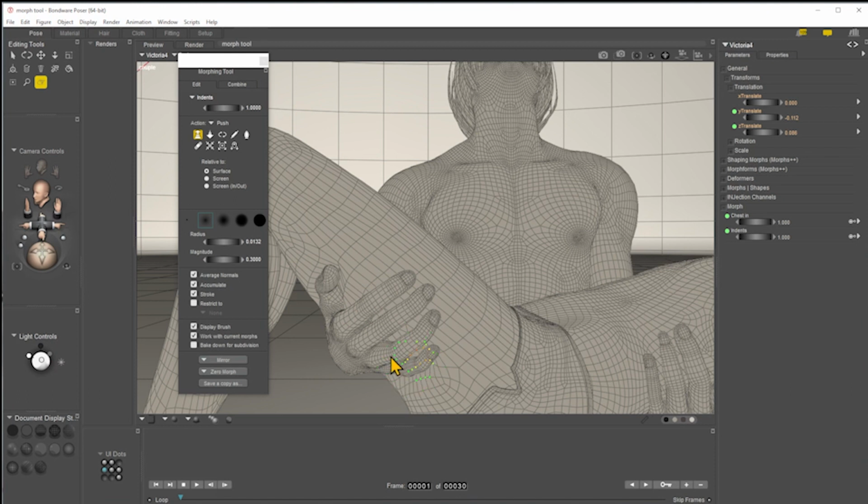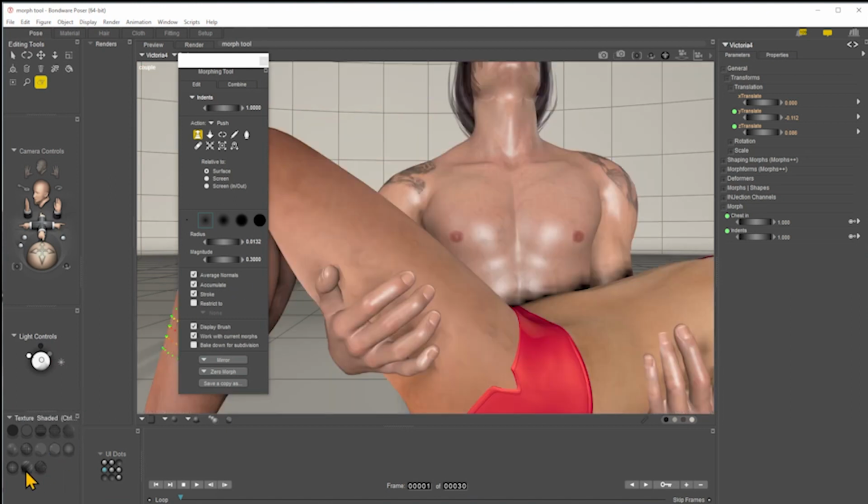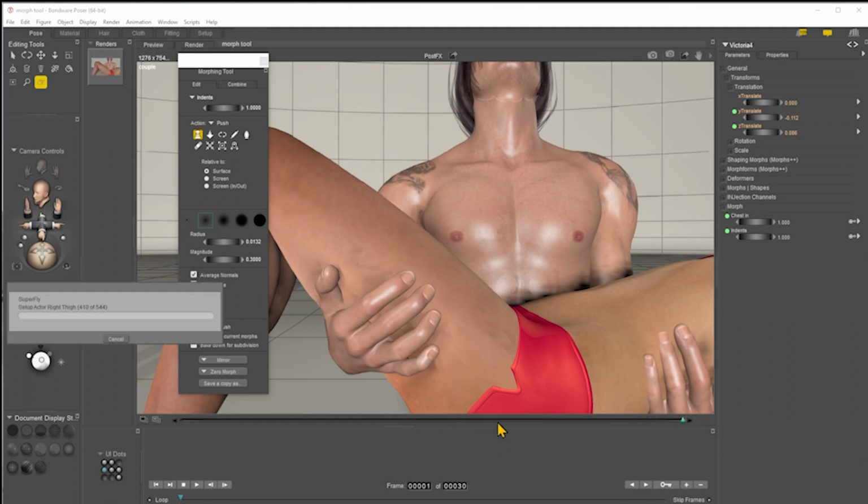So you see it's not affecting him because this is a morph for Victoria. That was the figure I selected. Okay, so let's assume that's okay. There you go. Look, you can see that dent there. Now, let's just give that a quick render first of all. I'll just do an area render.